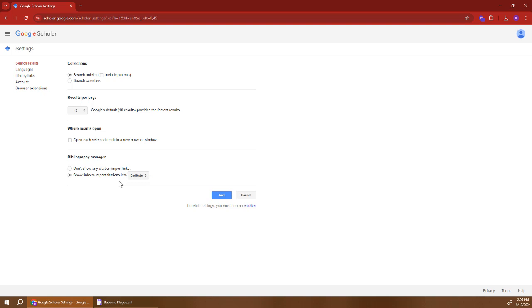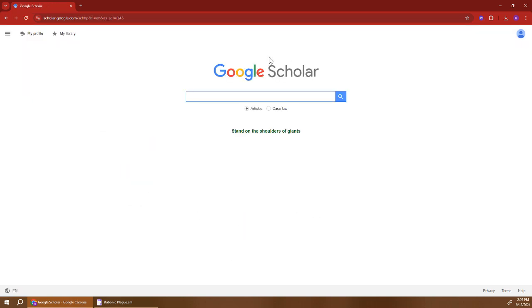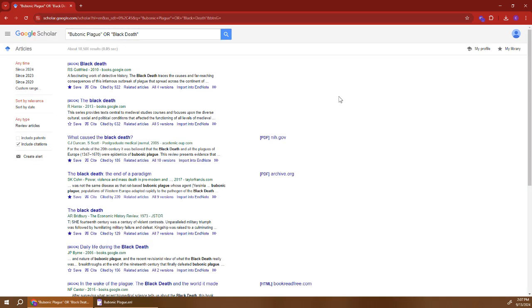Make sure that you select Show Links to Import Citations into, and then from that drop-down menu, make sure you've selected EndNote. Don't forget to save, or Google won't remember the changes you've made. Now we're ready to get started with our search. Let's enter our terms and click Search.